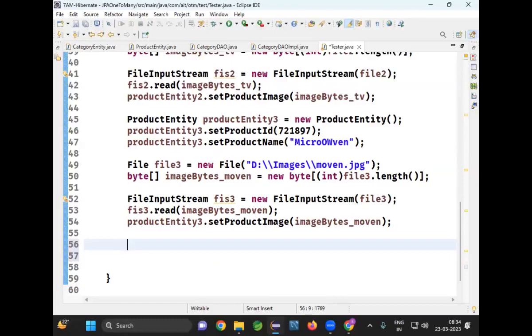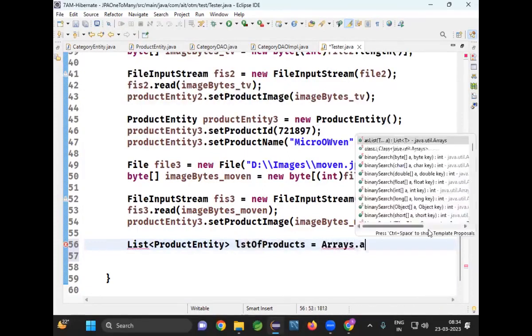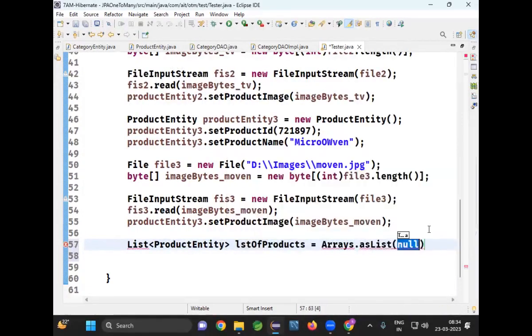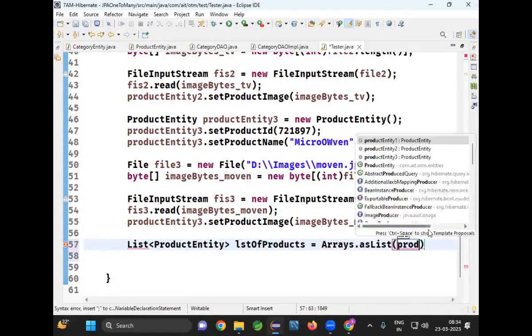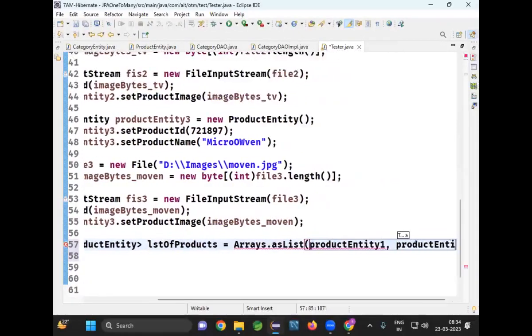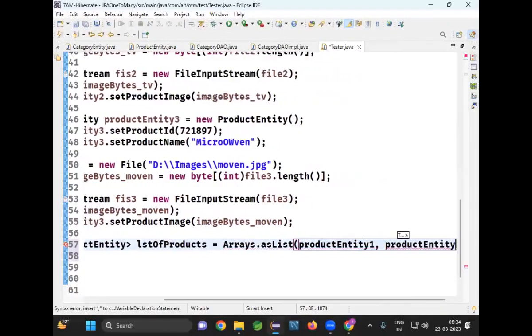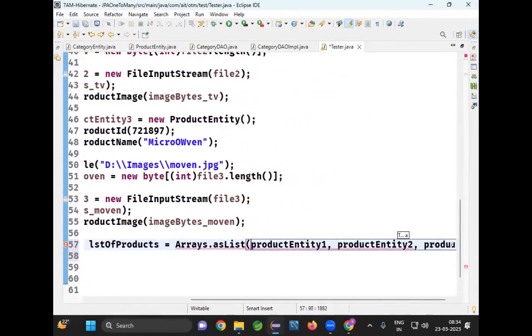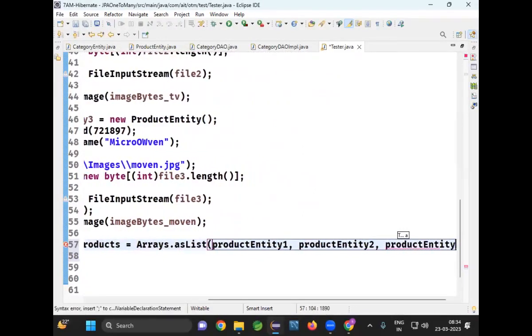Collection is required. So, observe here, list of what entity? Product entity. List of products equal to Arrays dot asList of product entity 1, comma, product entity 2, comma, product entity 3.